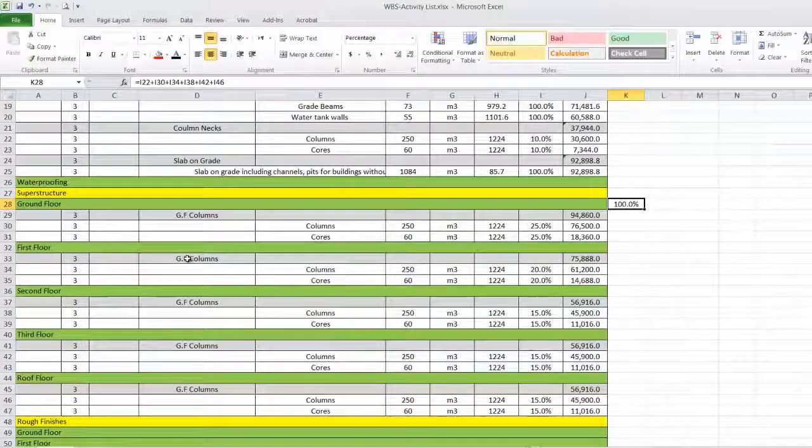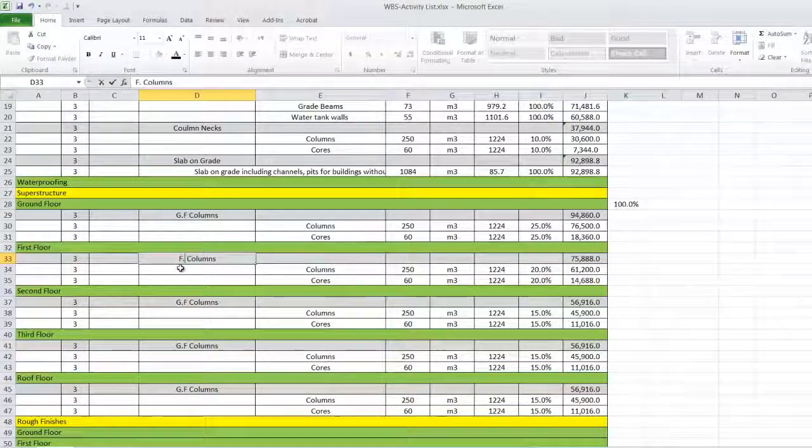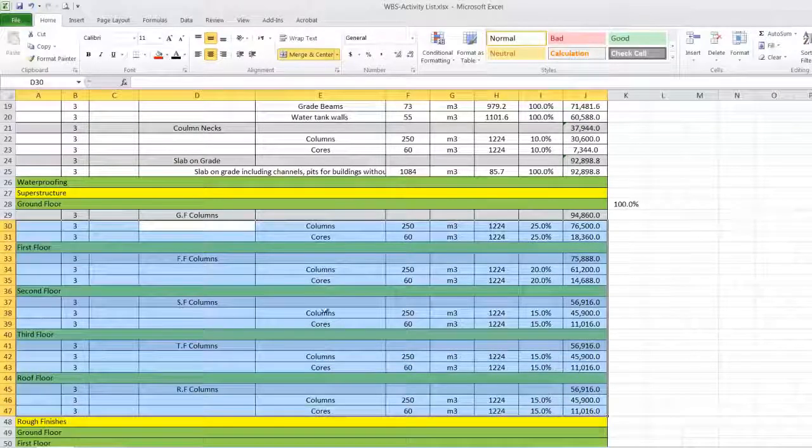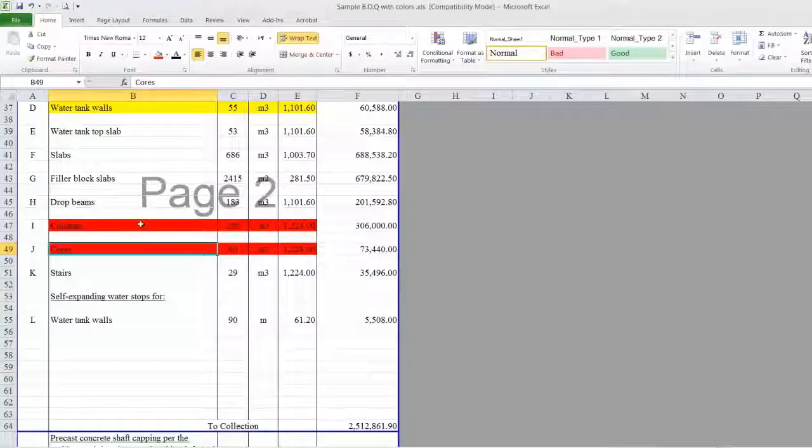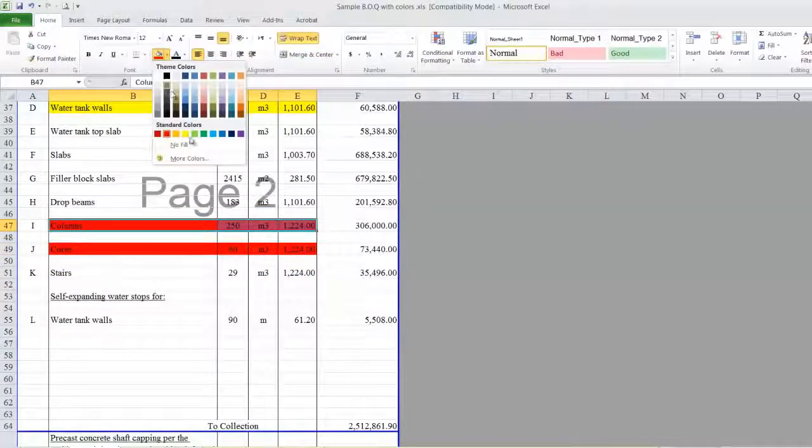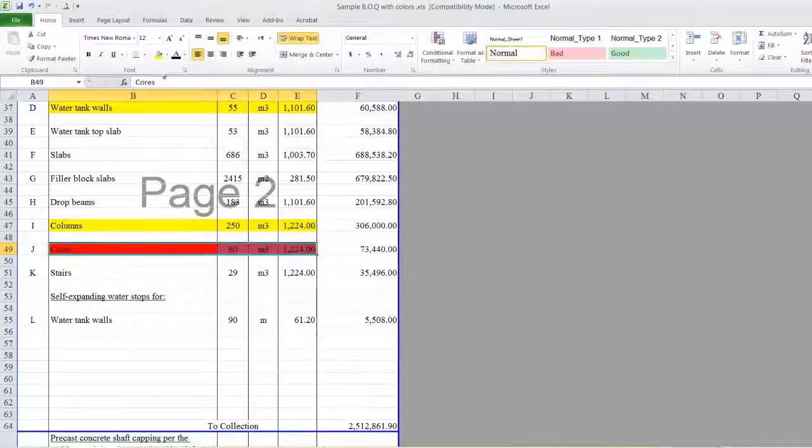Here we'll change this one to first floor column, second floor column, third floor column, and roof floor column. We'll do the same concept for everything in the BOQ. Once we finish this one, we will go to the BOQ and change this color into yellow. It means we completed the distribution.